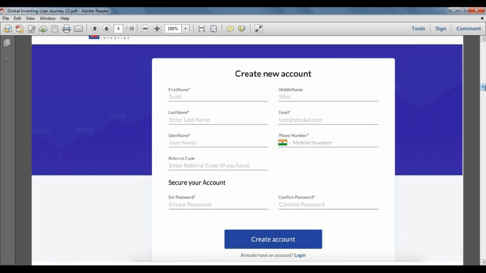Over here, as you see, we just need to put in the basic details: your first name, your middle name, your last name, and the email ID that you have already put. It has to be the same one. Then you have an option to select your username. You can either select your username or keep your email ID as the username so that we don't forget it. Then your mobile number, the one that you have put in.